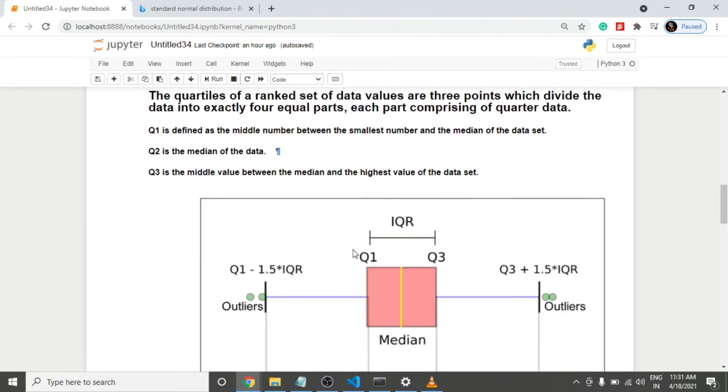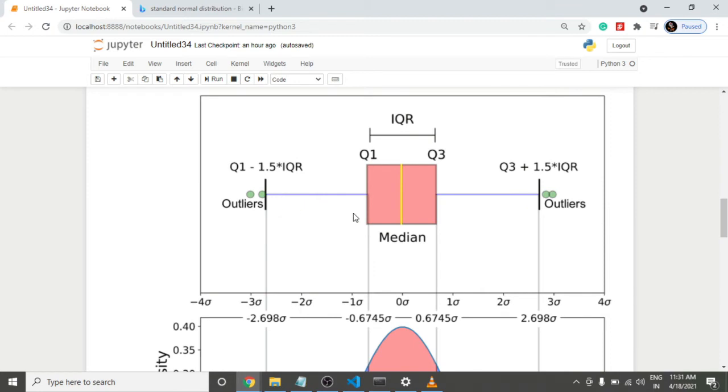Now we're going to talk about the IQR, the interquartile range. This is a box plot, guys. It looks like this, and anything beyond these two lines, these small circles, is an outlier. This is called the lower bound, and this is the upper bound. This is the median, the line inside the box, and the ends of the box are Q1 and Q3.